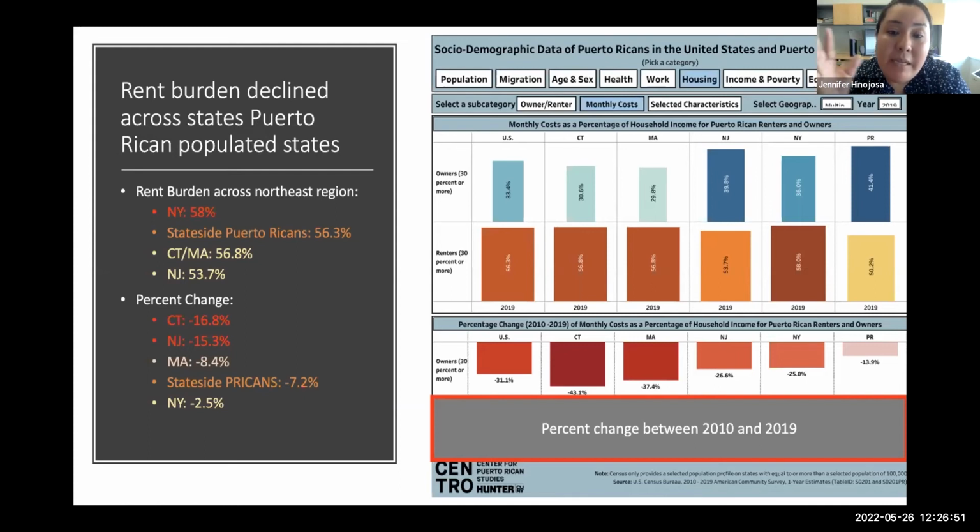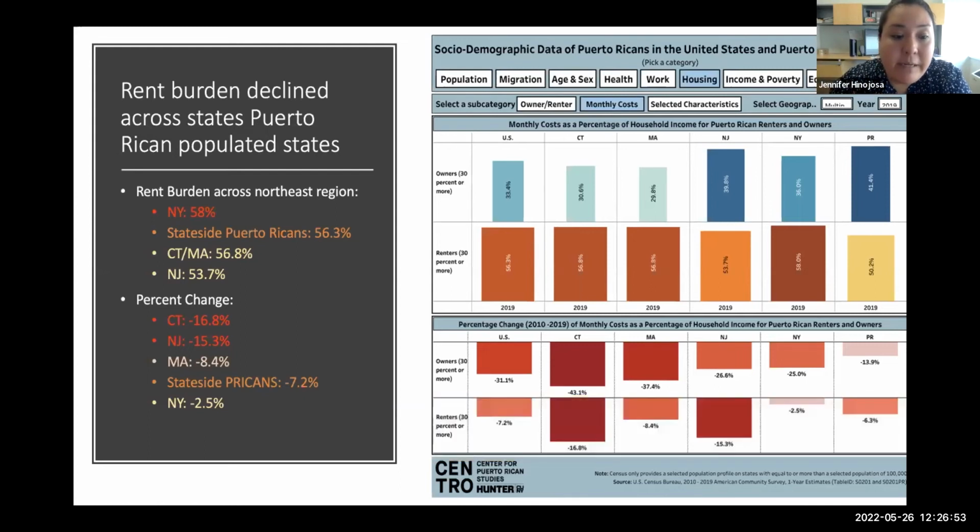Now, in terms of percent change, we see that the highest decline was seen amongst Puerto Ricans in Connecticut, with a decline of 16.8% between 2010 and 2019, followed by New Jersey, Massachusetts. Stateside Puerto Ricans overall was a decline of 7.2, but we see the lowest decline amongst Puerto Ricans in New York.